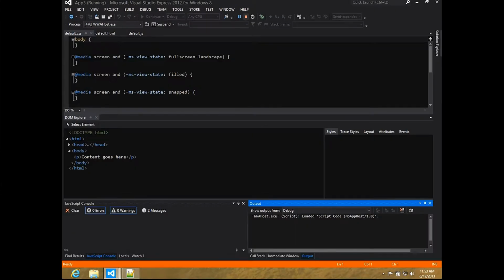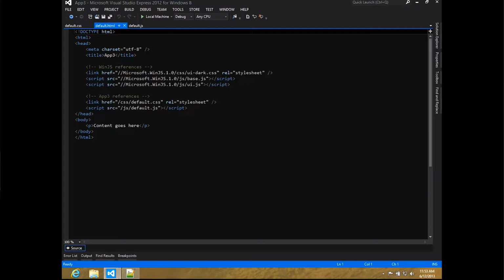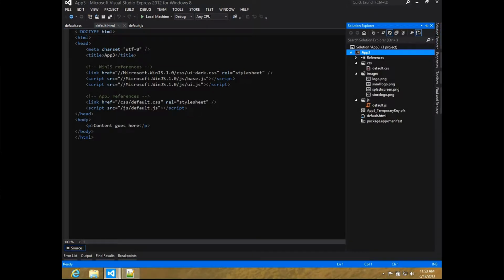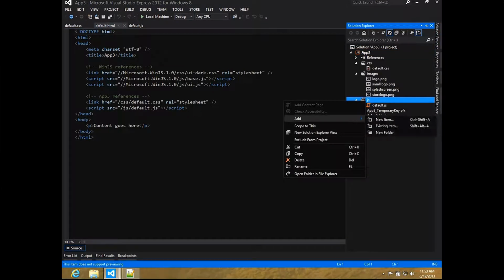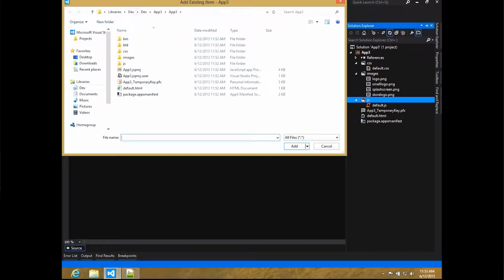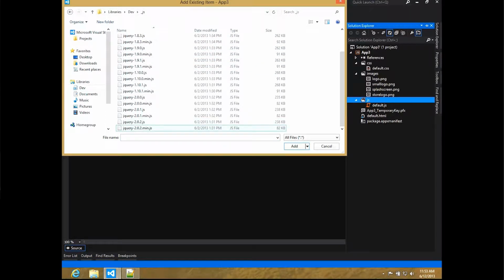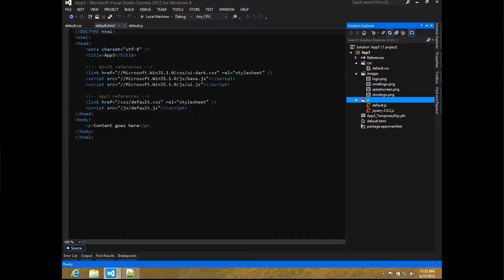Now let's add a reference to jQuery. I downloaded the latest version, 2.0.2. We're going to add it in there, and then we're just going to add the script tag.